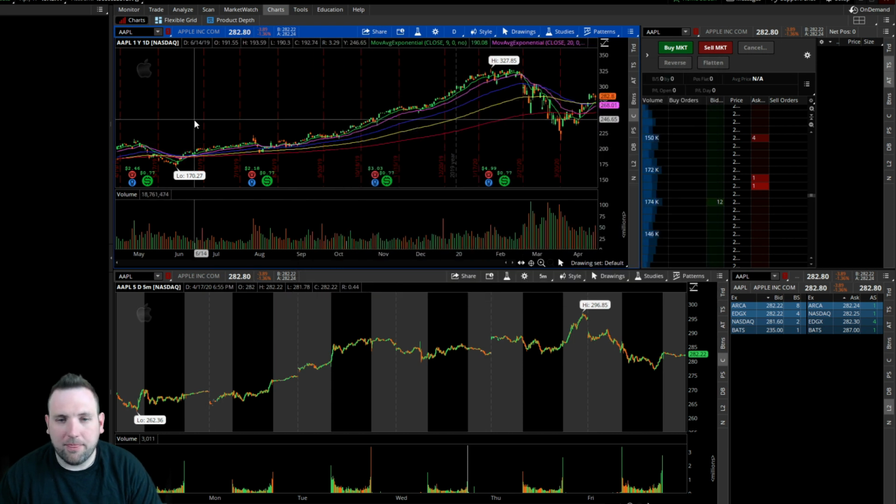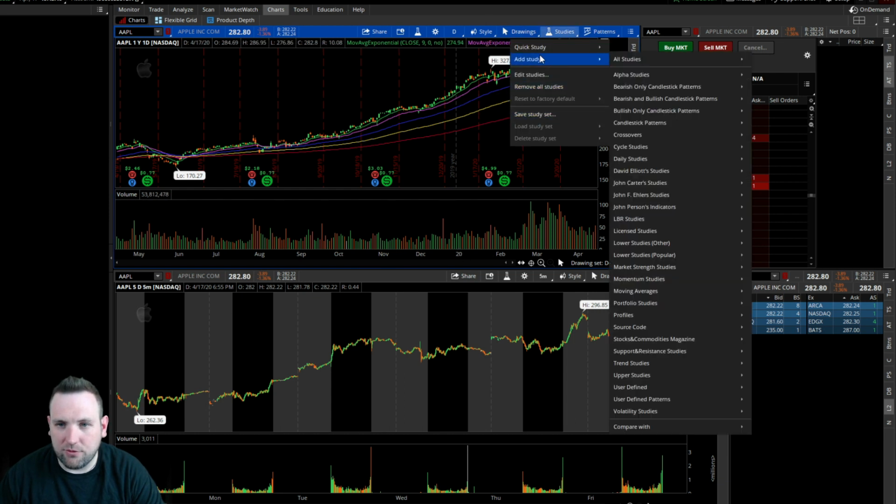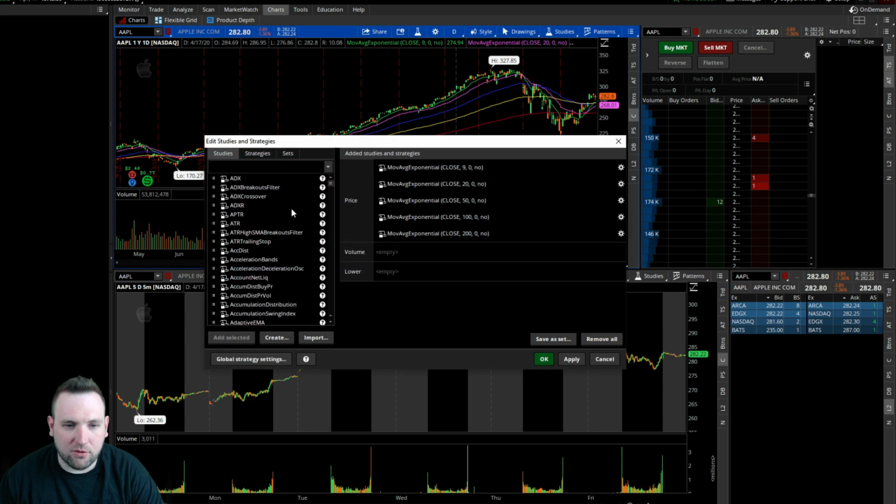Now you see you've got those in there. Now there's all kinds of other studies that you can add and mess with if you are interested in all that. I don't really use any other ones on this chart, but Thinkorswim has quite a bit. You can see as I'm scrolling down, there's all kinds of different types of studies and moving averages and all kinds of things that you can do.